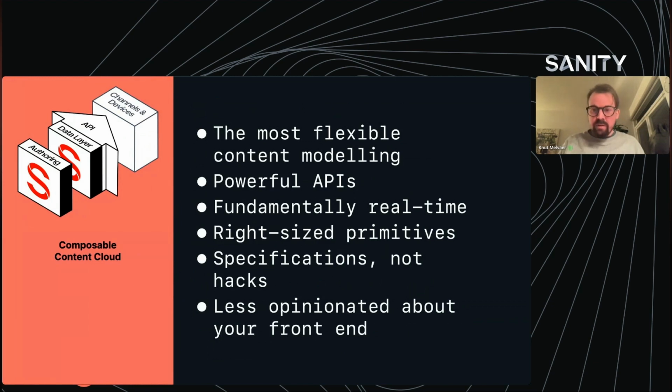And then what we feel we have managed to do is we have the most flexible content modeling. I haven't seen another system that matches it in how you can structure things. We have pretty powerful APIs. Sanity was built fundamentally to be real-time from the ground up. It's not tacked on afterwards. We are striving to have what we call right-sized primitives, the fundamental building blocks to make experiences like this.